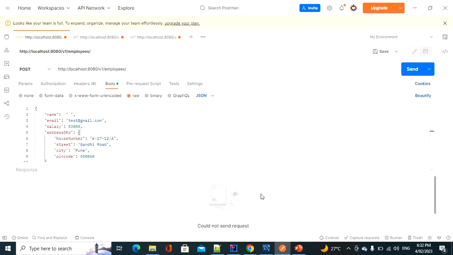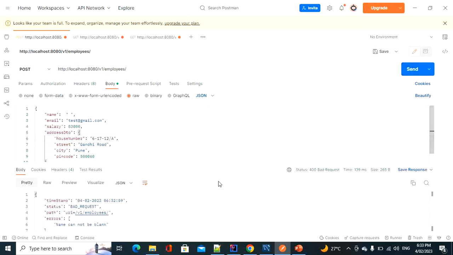Yeah, so it's restarting the server internally. So let's wait for 1 or 2 more seconds. Yeah, so here you see name cannot be blank. Why? Because you're passing a valid data, right? So let me pass some invalid data.